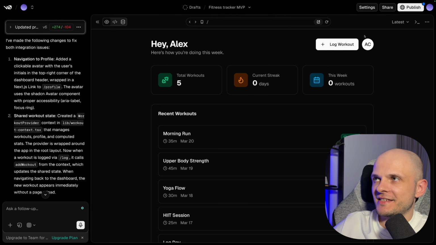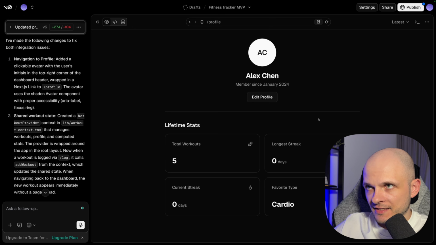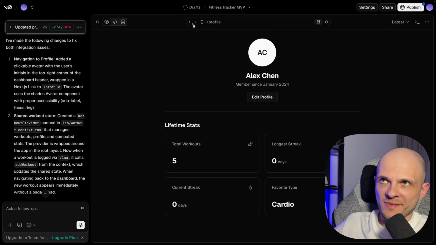Now let's take a look at the result one more time, now in the dark mode. So here you can see that we have in the header of the dashboard that link to the profile. Now we can see that profile is aligned in the center as we wanted. Now let's get back to the dashboard.